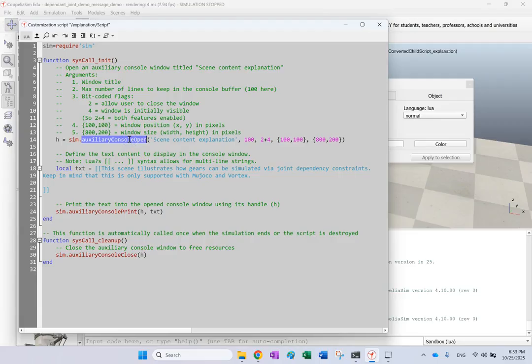Here, I'm going to use this command called auxiliary console open, and that is basically that window. It is going to open up a window, and you give it a title. That's the first thing you pass to it. The second one is the maximum number of lines that this console will keep in its buffer. After 100, the first one will get overwritten.